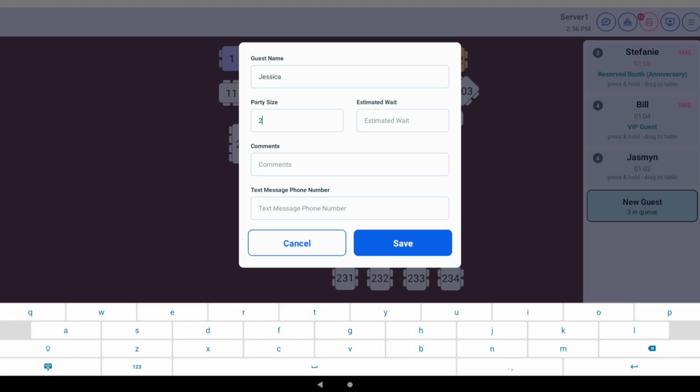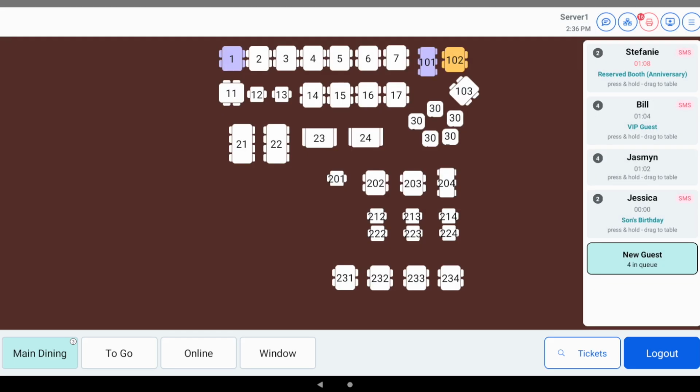She's going to be coming with 2 people. I'm going to add a 10-minute wait, and they're coming for her son's birthday. I'm going to enter the phone number. That can be used to text later. And I'm going to go ahead and save. Now you can see that entry has been added here. It starts at 0. That will count up as they are on the wait list by minutes.